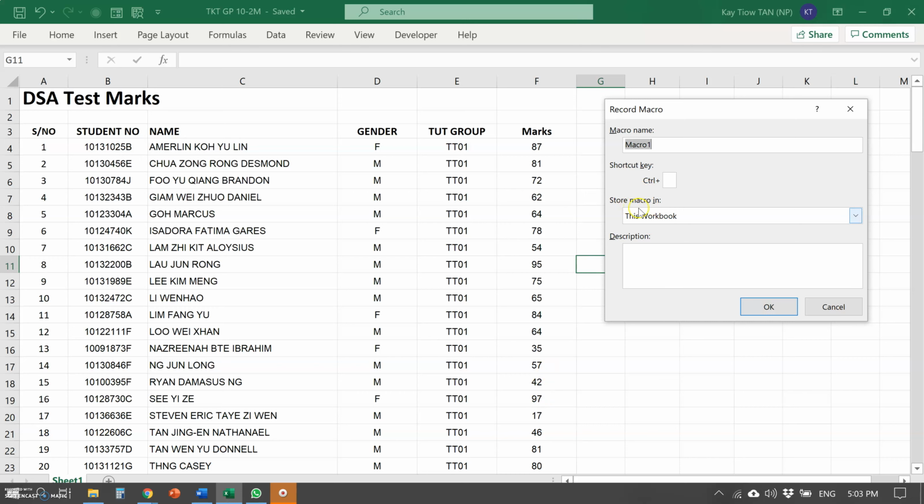Okay, this dialog box comes up. So for macro name, I can call it TOP STUDENTS. Now make sure that there's no space between P and S. Shortcut key, I'm going to use capital T for top, and then your description you can leave it blank. Alright, now let's see what happens if I press OK here. Now press OK.